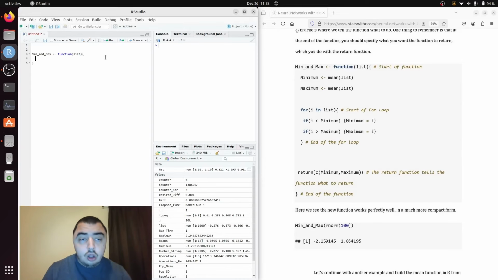Okay? So we also have brackets that encapsulate the code you want in the function. Okay, so now we're actually going to do another minimum maximum function. So minimum, just like we had before, is equal to the mean by default, which of course will be replaced by the actual maximum and minimum as the for loop sees fit.